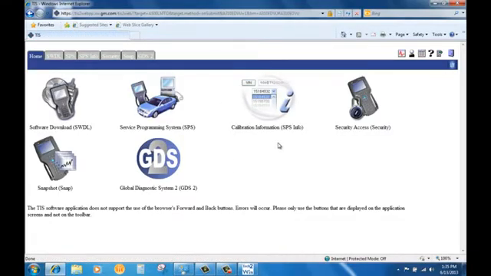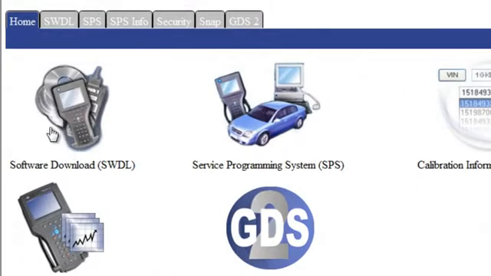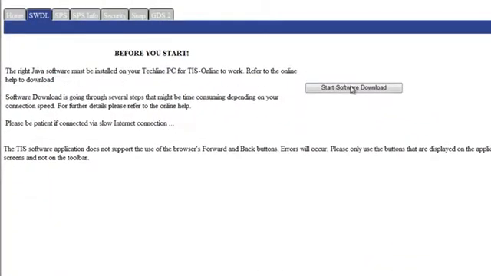Now we're at the TIST2Win website. On the left-hand side, you have software download. One of the common mistakes made in the field is a lot of technicians open up this software and try to download. Actually, you have to have the Tech2Win software and this software running simultaneously in order for it to be successful, or you'll get errors. So let's click on the software download. Click on Start Software Download.